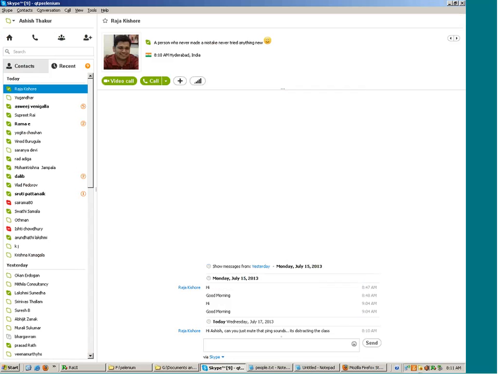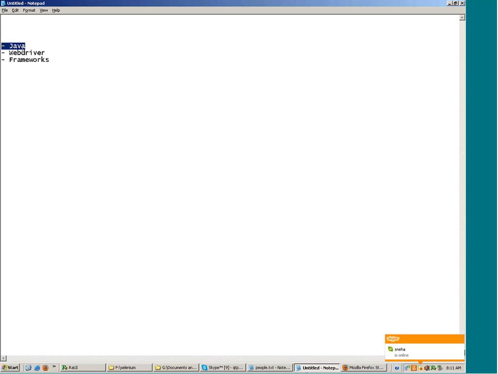Now, most of the people do not know Java. That is the first problem, because Java is very important. Java is the background, Java is the basis. Without Java, you cannot do anything. Some people try to skip Java. They think that if I skip Java and directly move over to WebDriver or framework and other stuff, I'll be able to do it. Believe me, you'll never be able to do it without the Java language.